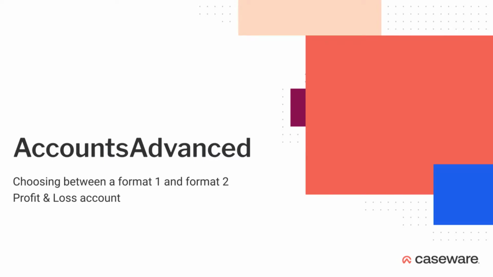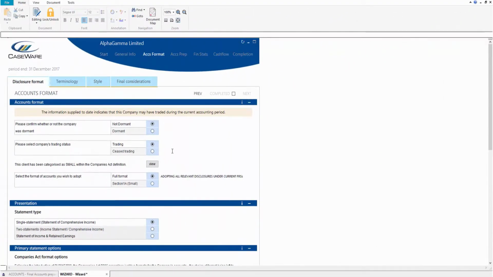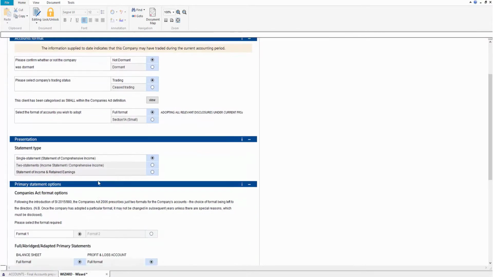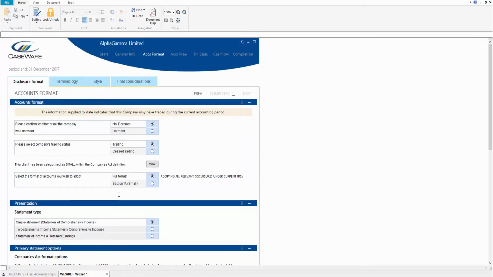In this video, you will see where to choose between a Format 1 and a Format 2 profit and loss account in Accounts Advanced. The first place you can select your statement type is in the wizard in the Accounts Format section, Disclosure Format tab. You can see there is a choice there of Format 1 or Format 2. Make your choice and Caseware will build the appropriate format into your accounts.